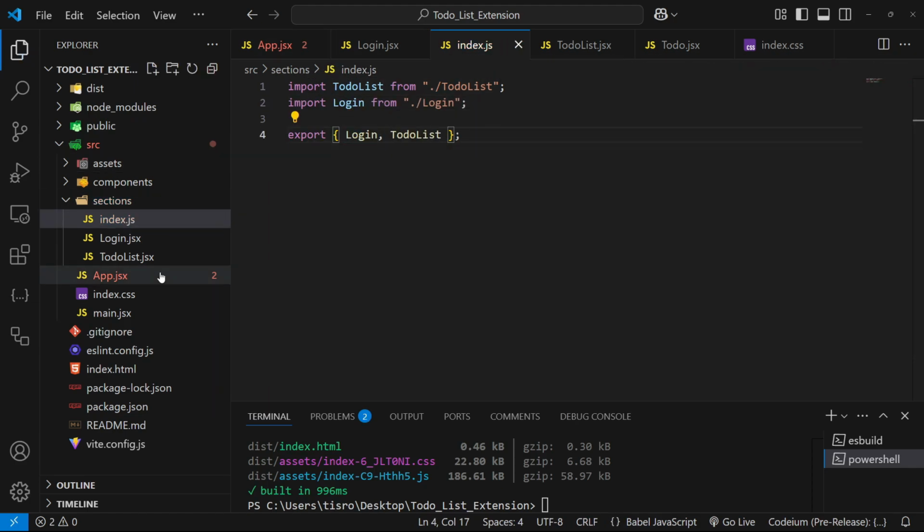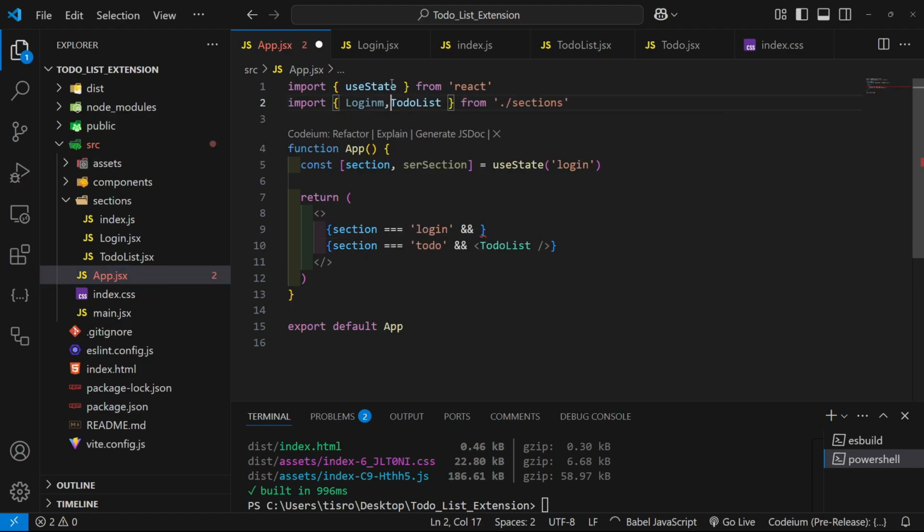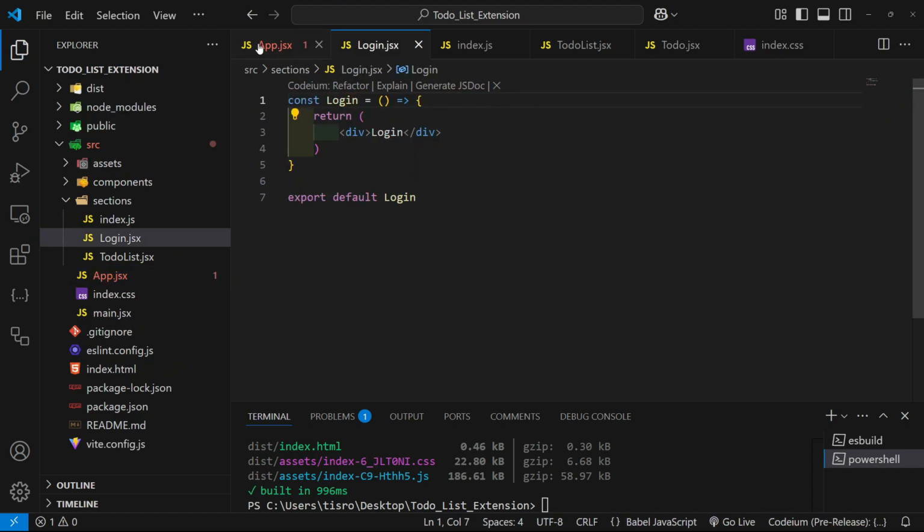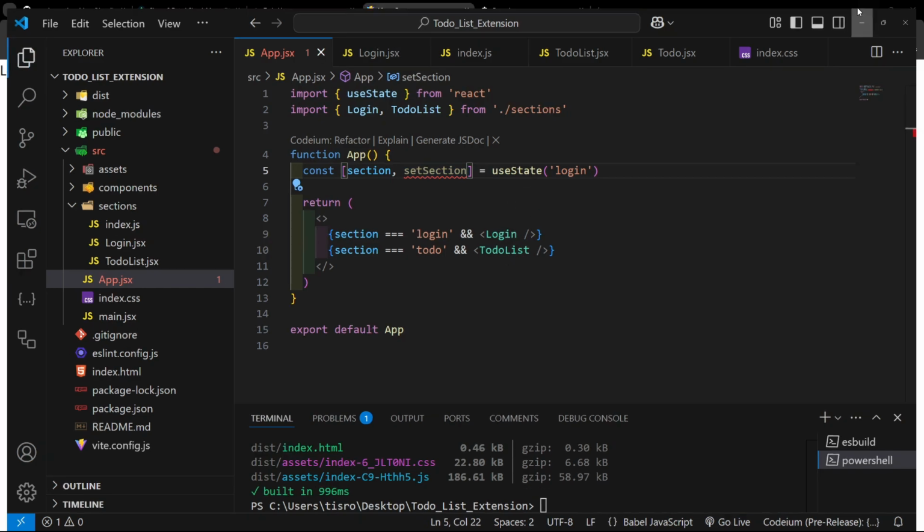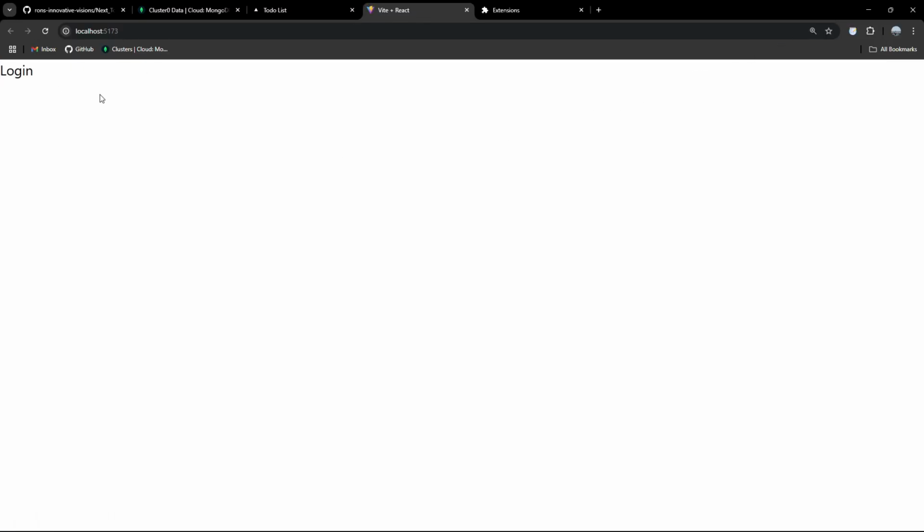then we're also going to have the sign up, but we don't have that yet. So login, just make sure that all of this actually works. Set section, and now if we go in here, there is our login, so that works.